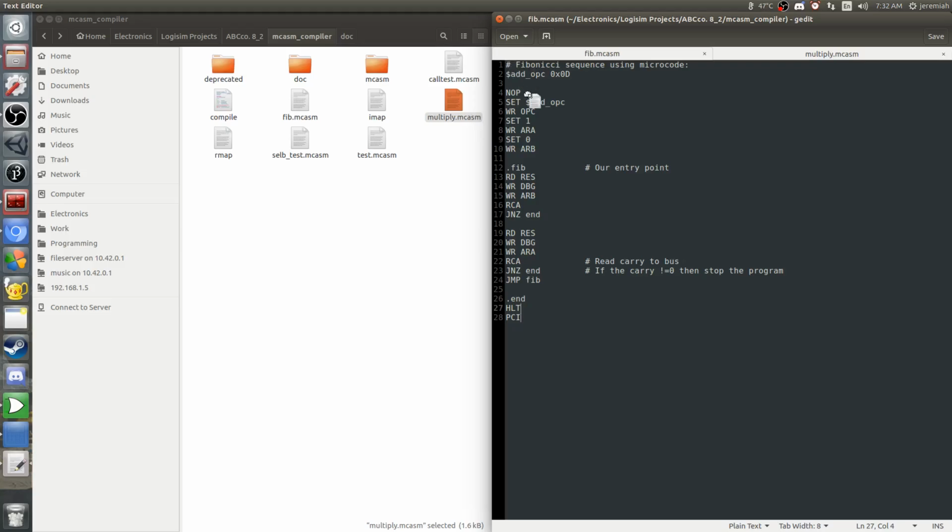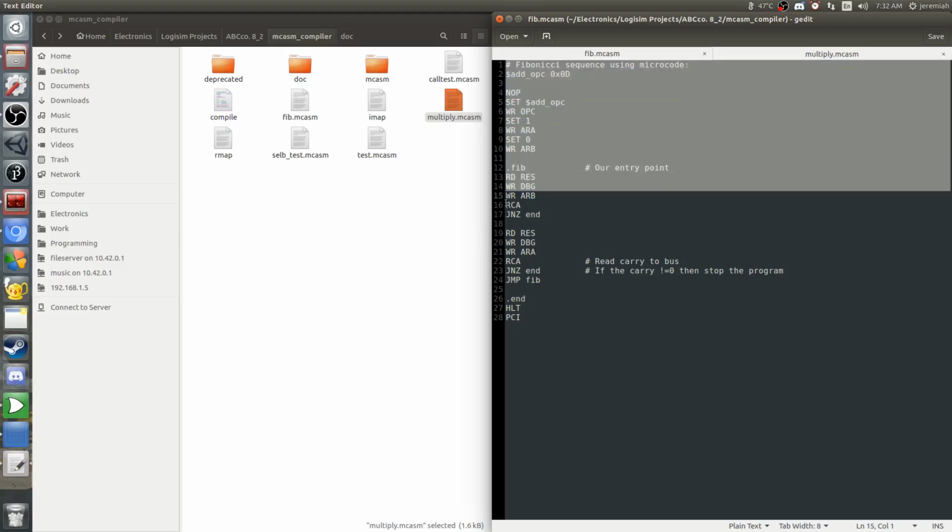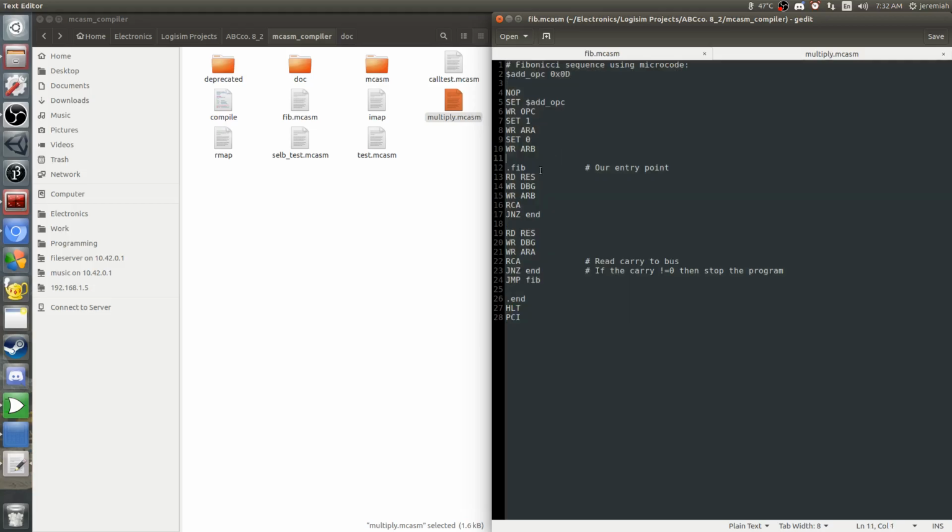This is a Fibonacci sequence using the microcode assembly, and it looks a lot like the actual thing; it's a direct translation. What we're doing is we're saying the add opcode and writing that to the ALU opcode register. Then we're saying 1 and writing that to ALU register A, saying 0 and writing to ALU register B. Then we're reading the result, and writing that to the debug so we can see the progress. Then we're writing that to ALU register B, and then we RCA.